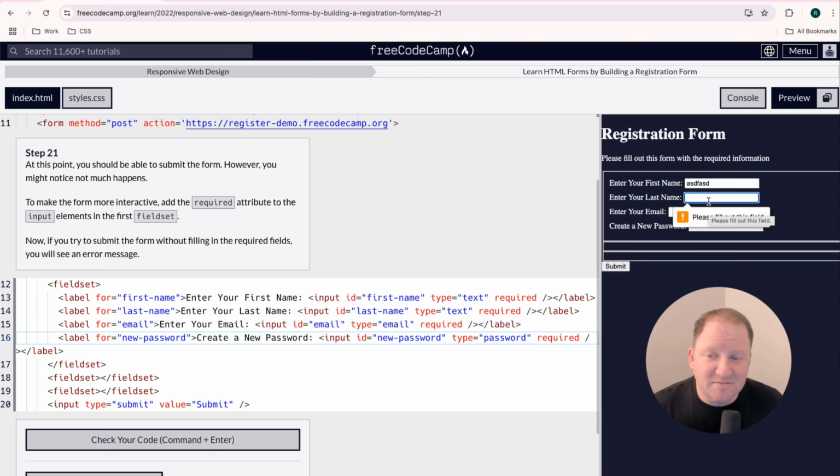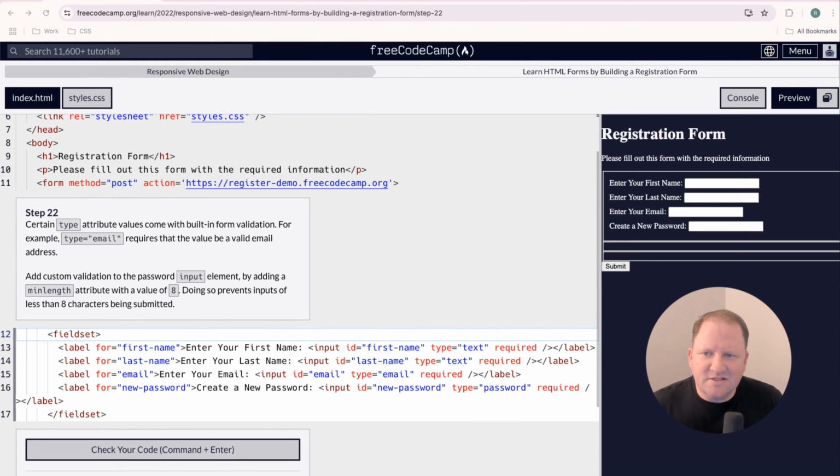We are on step number 22 of building a registration form with freeCodeCamp. And in here it says that there are certain types of attributes with built-in form validations. We've already seen that so far with required. And now we also have one with the email. Just because the type is set to email, that means it's going to be looking for that @ sign. It's going to be looking for the common domain of a dot and then something else at the end. That's what it's looking for.